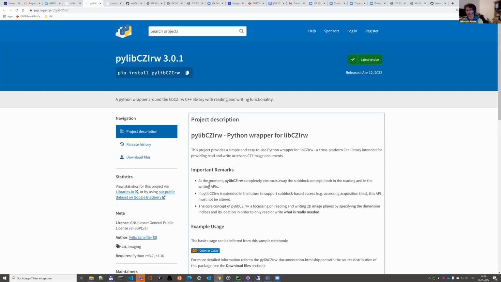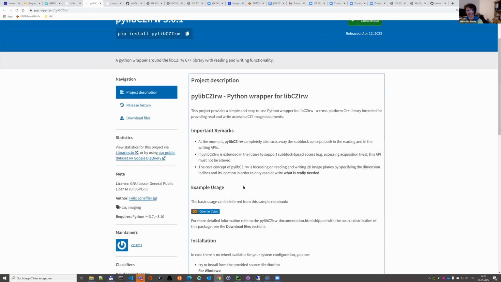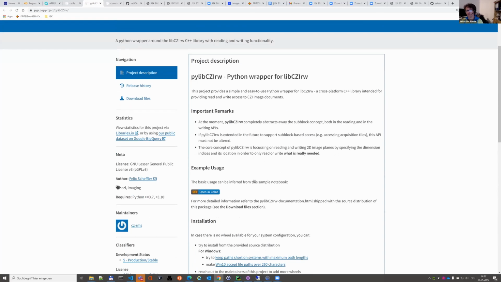It's really focused in its current form on simplicity. So there could be many more things and different forms of APIs. It's just one of the first releases. So more is to come, but we try to keep it simple. And what is important is that it's focusing on reading and writing 2D image planes. And I think you will see this in a second when we jump into the notebook again.